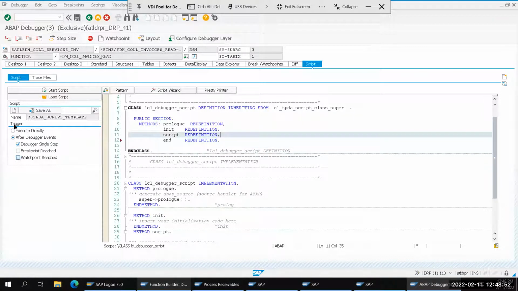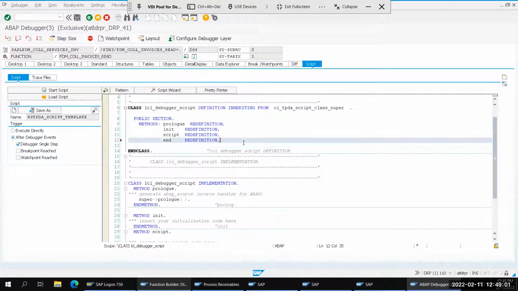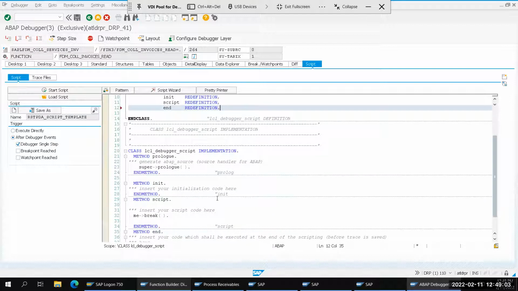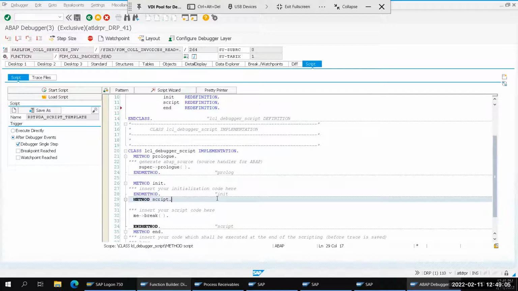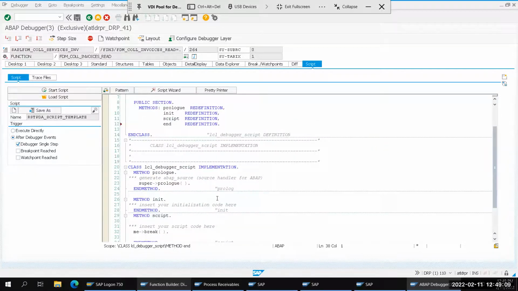In debugging, you can do single step, or you can see save, start script, load script. So that is the function of script. In debugging, we can put some code here and there, and we can check that part.